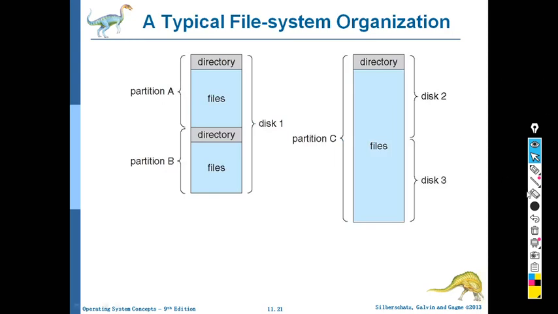Here you can see that we have partition A, partition B and partition C. You have a directory here, and you have files, so you have a directory file. This entire thing is one disk.